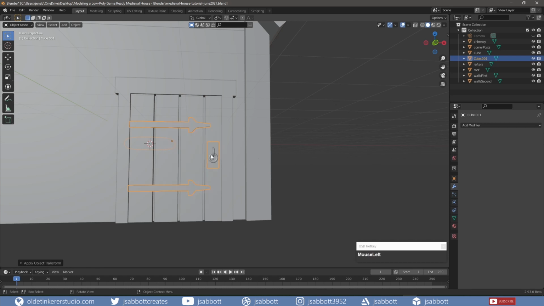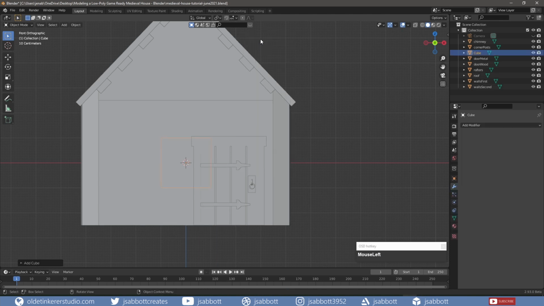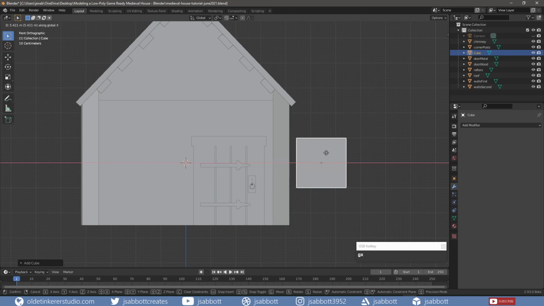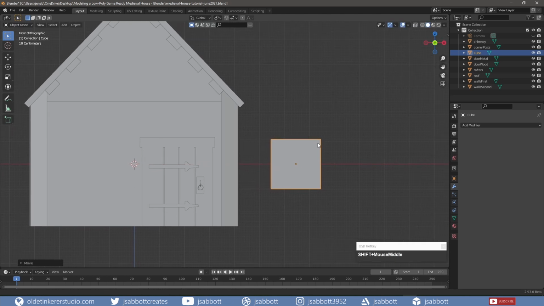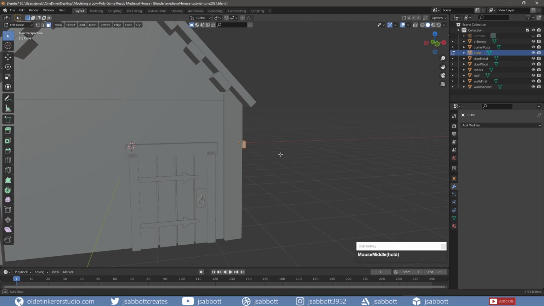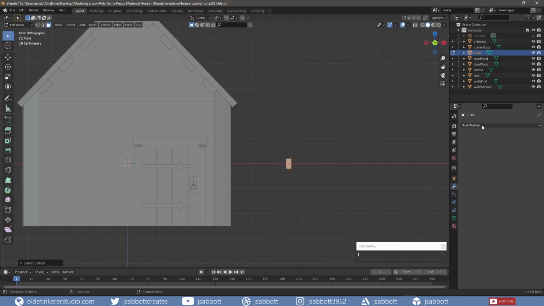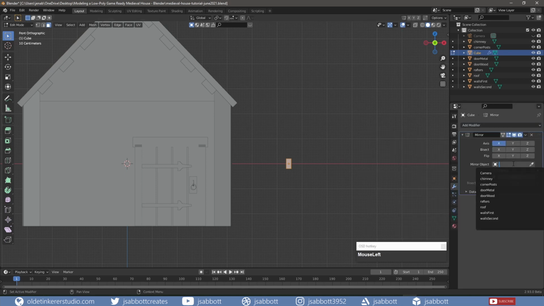I will use a cube to make the window frames. I add a cube and scale it to the size of the top piece of a window frame and tab into edit mode. I delete the back face of the window frame and add a mirror modifier for the x-axis, with the first floor walls as the mirror object.